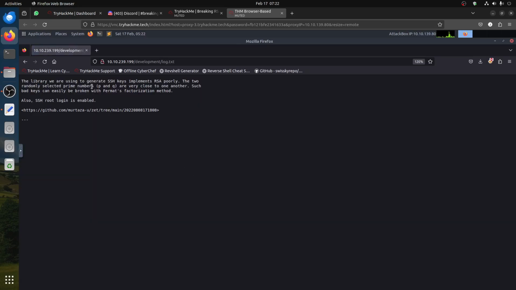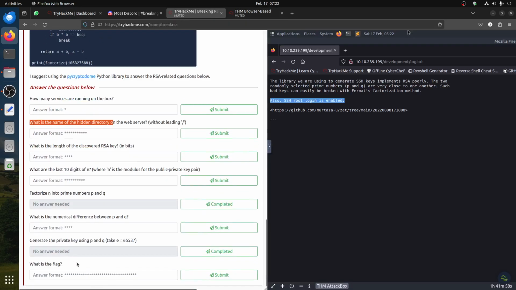The log says the library we are using to generate SSH keys implements RSA poorly. The two randomly selected prime numbers P and Q are very close. That's why I said they are very close together, so you can guess them with the algorithm. Such a bad key can easily be broken with the Fermat factorization method. And then also SSH root. The flag means we need to SSH as root using the private key, after we generate the private key. If you generate the private key, you get access to root and you get the flag.